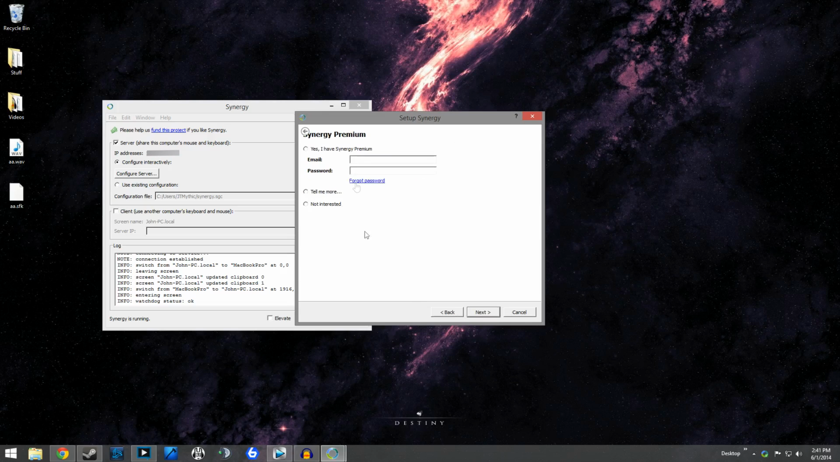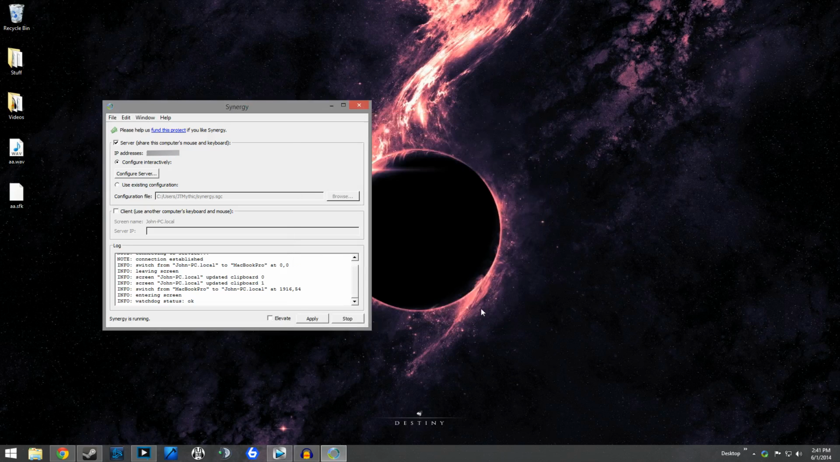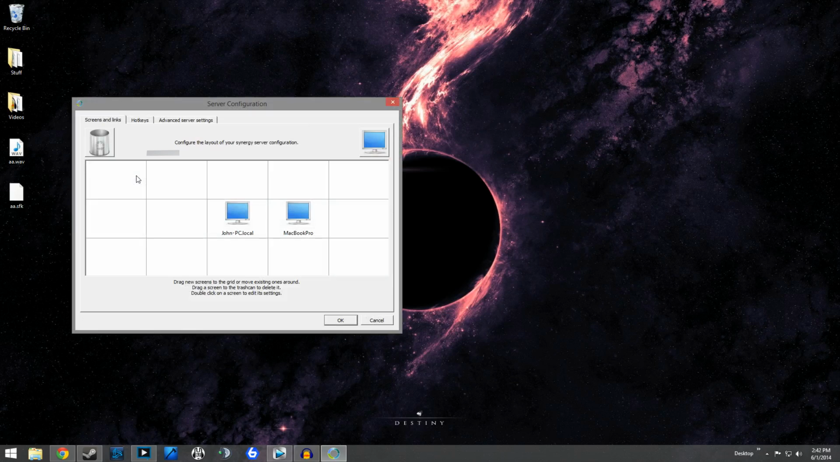You're going to click next, not interested, server. Now this is where you need to do it on separate things. The computer that is not the laptop, the one that has the keyboard and mouse, the actual computer, you're going to click server, then click next, and I don't enable this, and then finish. Now if we go over here and click configure server, you won't see another window right here, so we're going to drag and drop that out. And then you're just going to have this one screen right here.